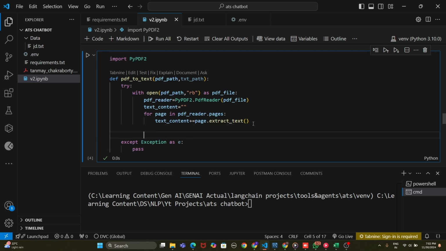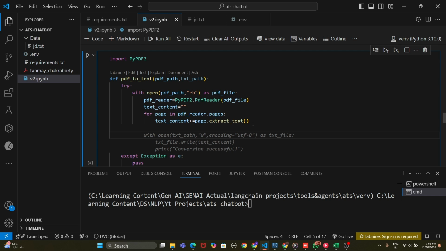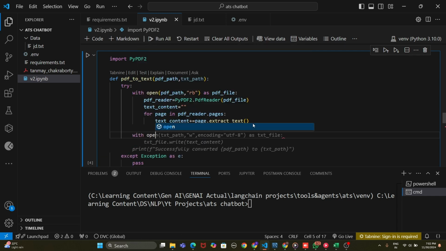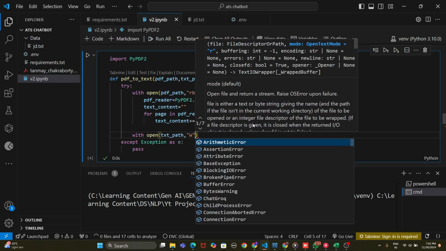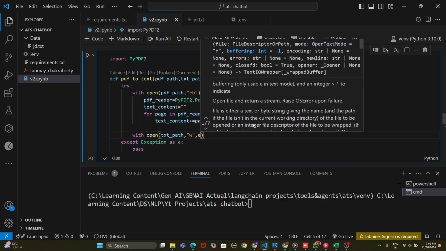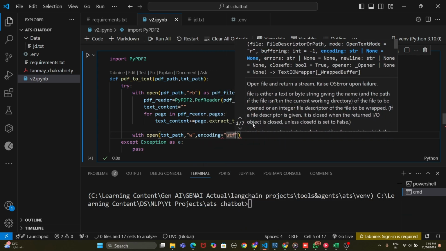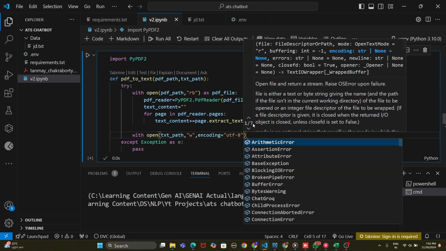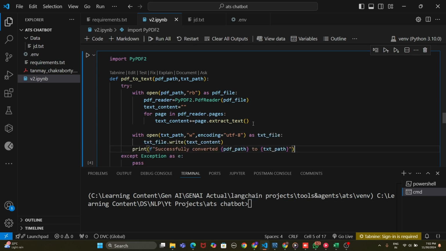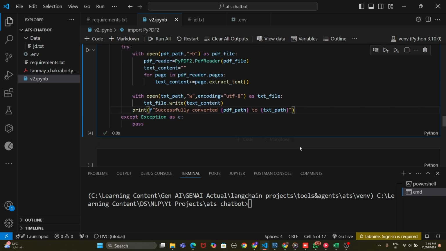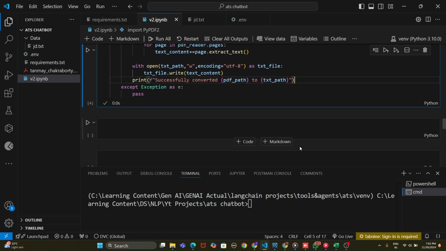So once I have the text content, after that I need to put it in the txt file also, right? So again for that I have to open the txt path in write mode, and encoding would be utf-8, as txt file. Then I have to write the content, and print successfully that it is converted. Okay, so this is the function that I wanted to write here, and let's now test this one.